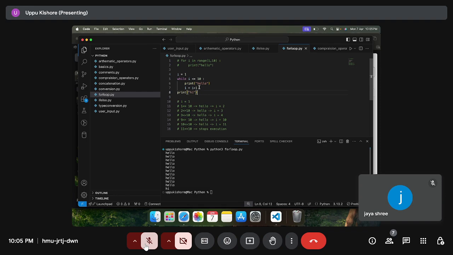So after this, see here, if line 1 is executed, what does the control do? It will go to line 2. Again, if the condition is true, it will go to line 3. Again it will go to line 4. Here these two lines are inside the while loop, right?